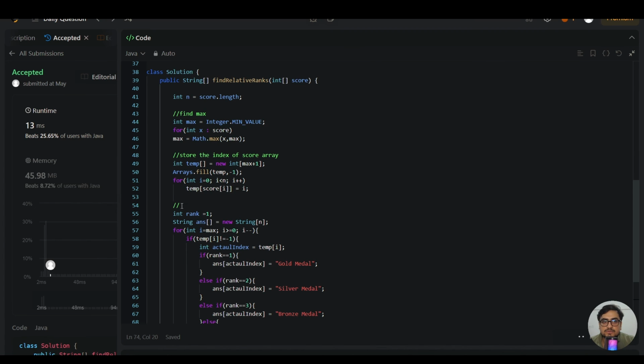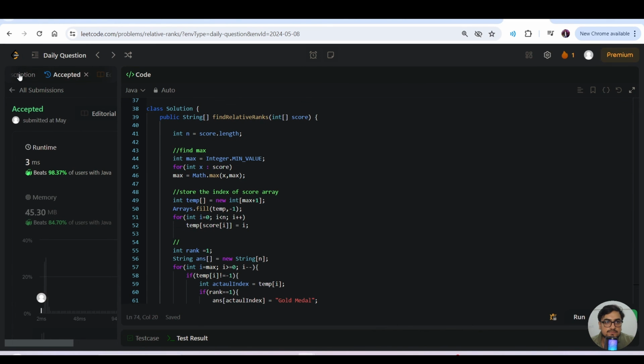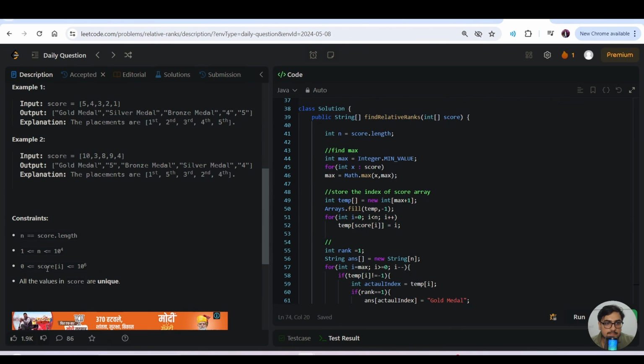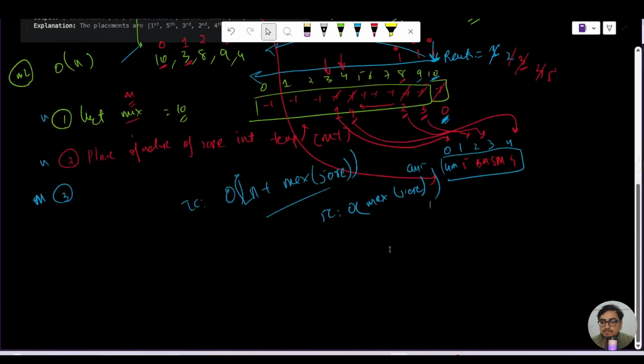Let us submit this code as well, and while it is submitting, let us analyze the constraints as well. Okay, the code got submitted successfully. So let us see the constraints as well. N is nothing but score dot length. N goes up to 10 power 4, and the score of i, that is the maximum range, is 10 power 6, right? So what is the time complexity that we are coding in? It is 10 power 4 plus 10 power 6.